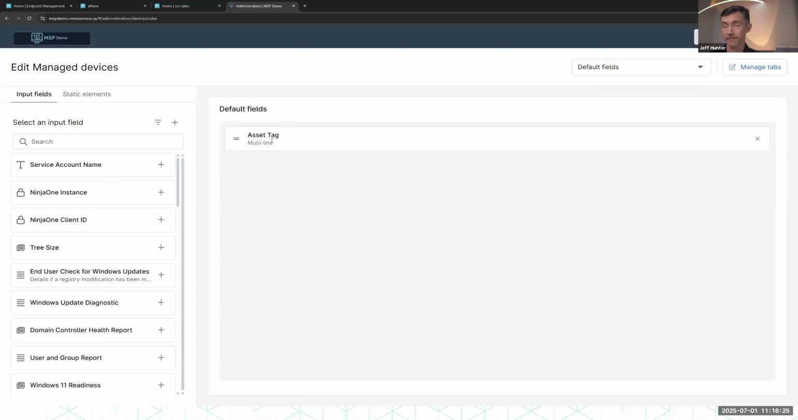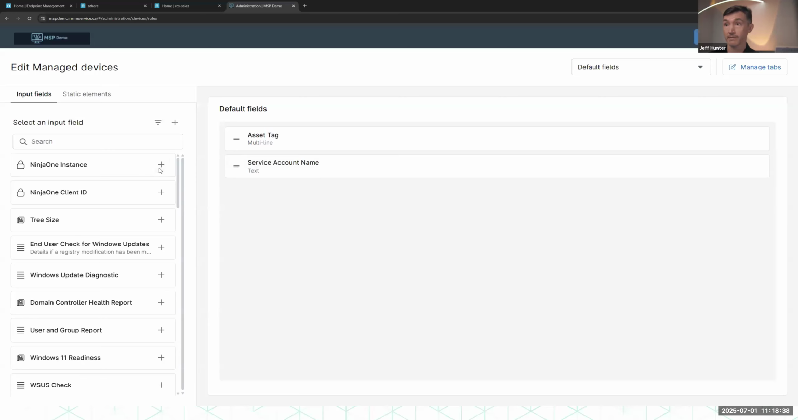So if it's a phone, if it's a tablet, if it's a switch, if it's a router, if it's a firewall, if it's a computer, if it's a server, it's going to have this particular field that I have set here. And it's going to have any of the fields that I add in here. So if I add in my service account name right there, that would also be present as a default field across all of my managed device types.